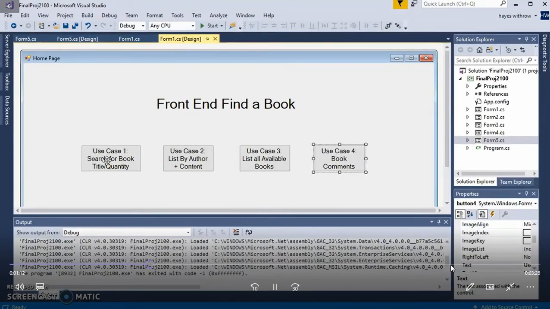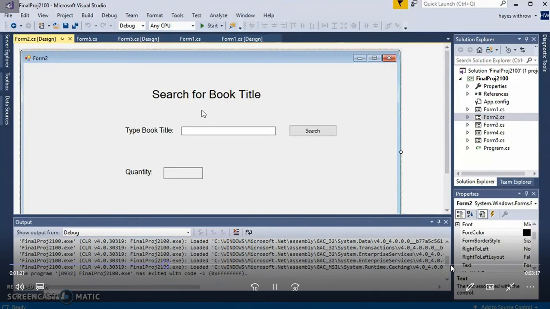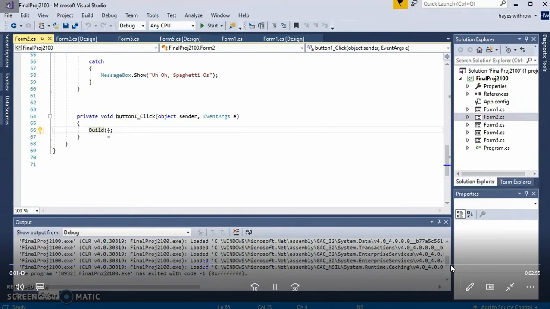So just to go within the code here, you see I created the new form within the button itself. And then so we go to form 2. We have 4 labels, a text box that the user enters the book title into, a button that you search with, and then that label that I'm scrolling over will show the quantity. After you hit the search button, it will return into that label.